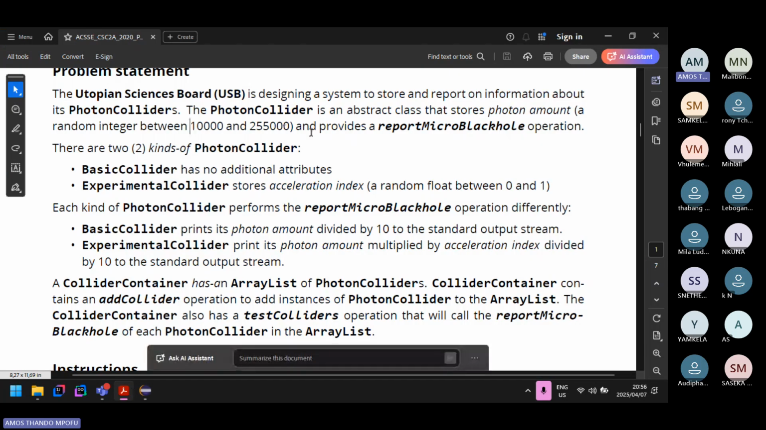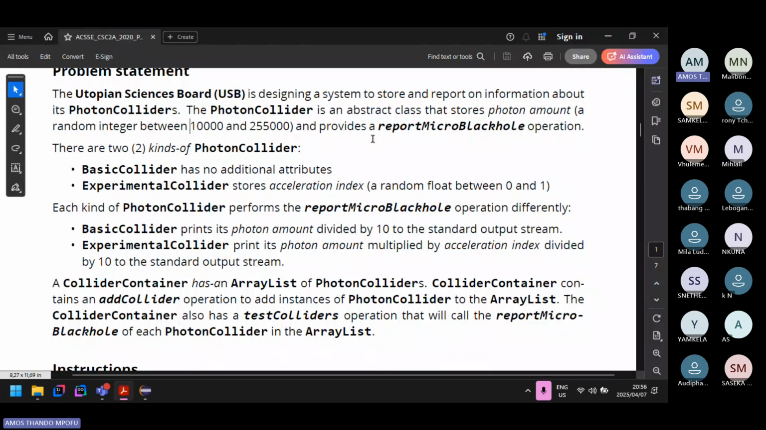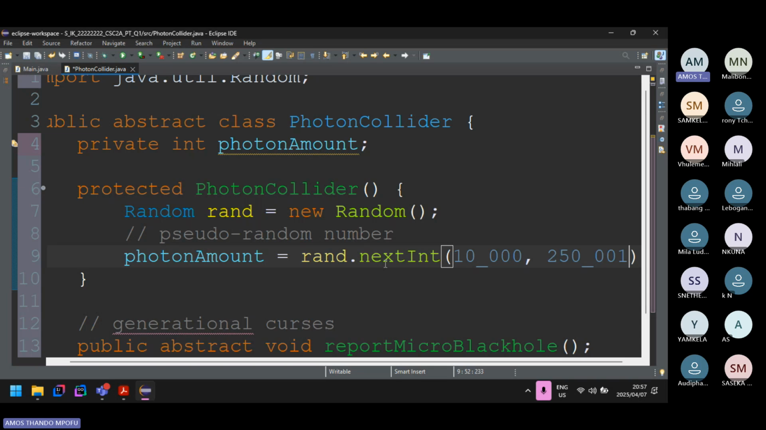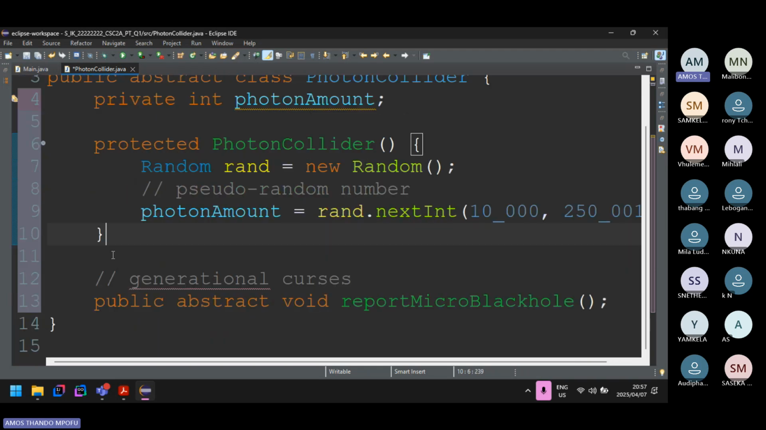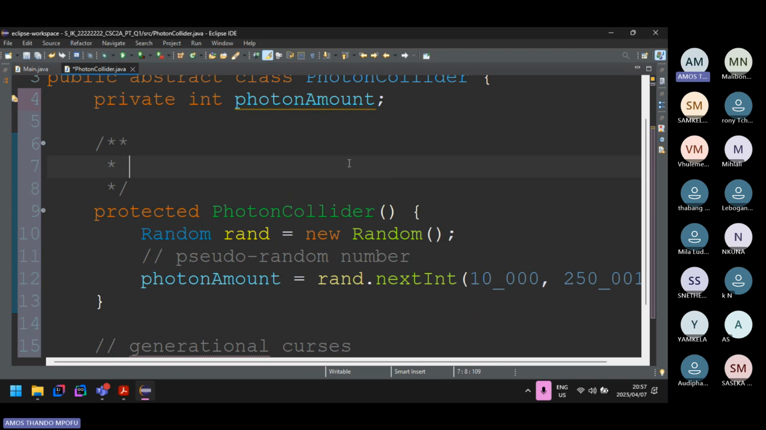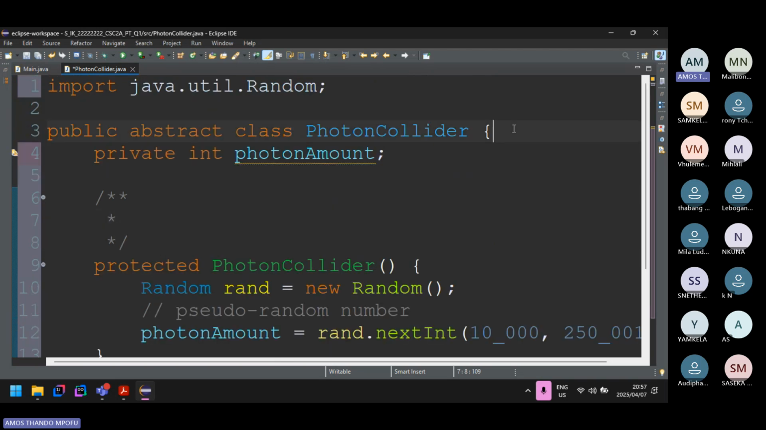They didn't mention including or excluding. If they were very explicit and mentioned it, you'd be in trouble. But they said between these numbers, so I'm assuming it includes both the upper bound and lower bound. So we've generated a random integer, and this random integer is generated when this constructor is invoked or called. And then we are done with this class. Then you get your full marks there. Just Javadoc.